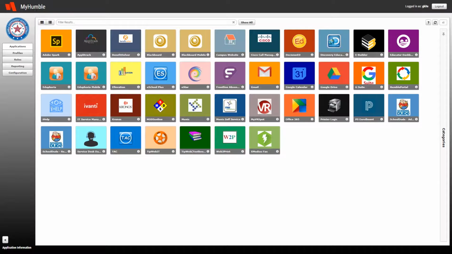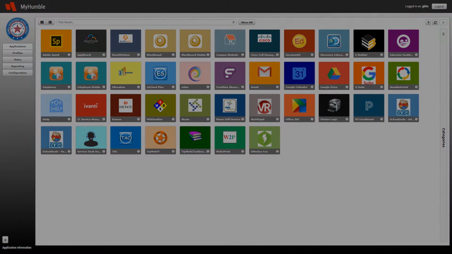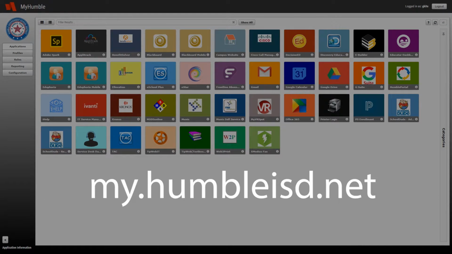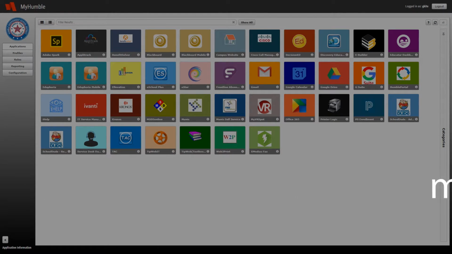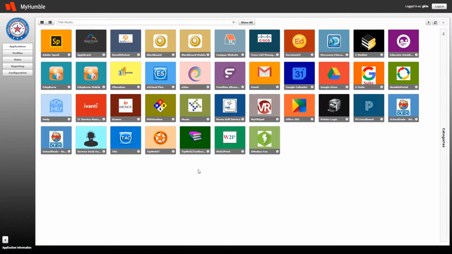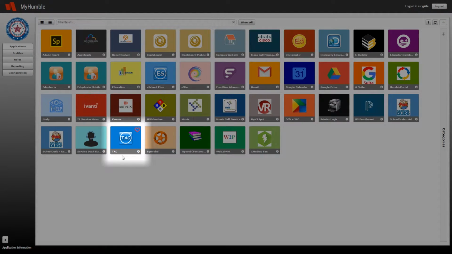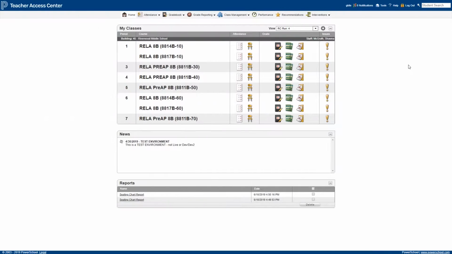To log into Teacher Access Center, first click the My Umble icon on your desktop or type in my.umbleisd.net into your internet browser. Then, click the TAC icon listed here. Once you have logged in, you'll be brought immediately to the home screen.